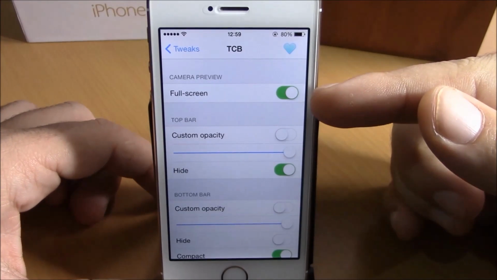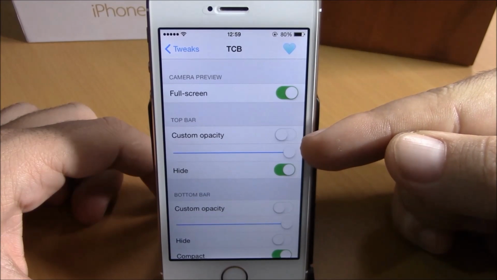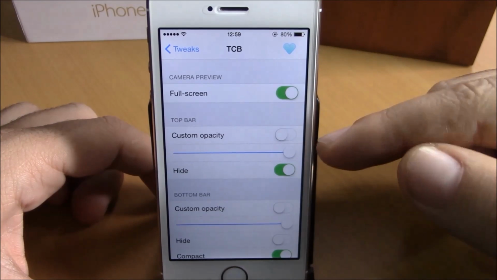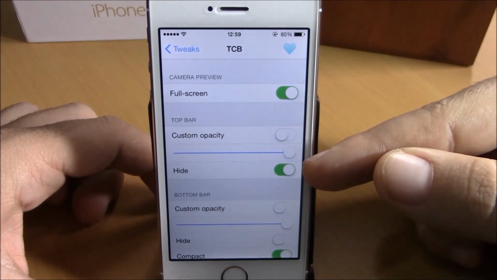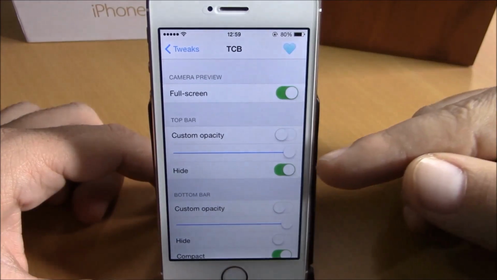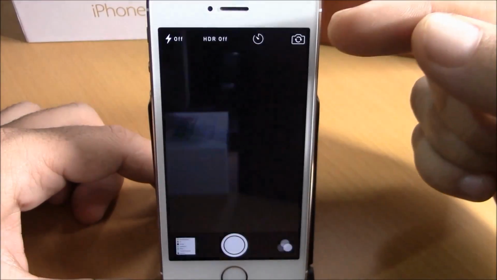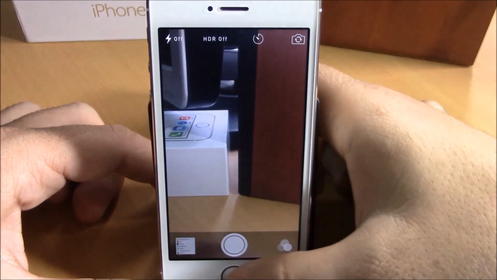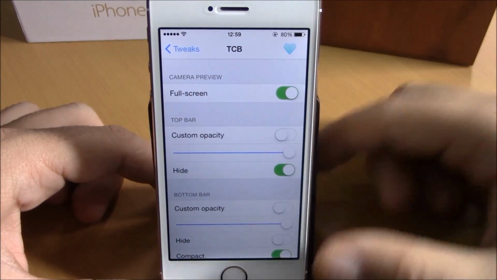Here you have an enable button, then here you have top bar. You can set a different transparency for this bar, just enable it right here, and set the transparency with the slider right here. You can also completely hide the top bar, just enable this switch right here. And as you can see right now, there is no top bar on the camera app. And if we go back, we have the same for the bottom bar.